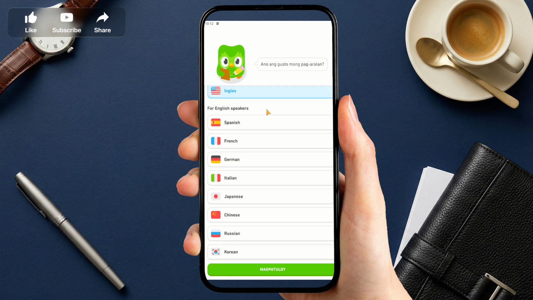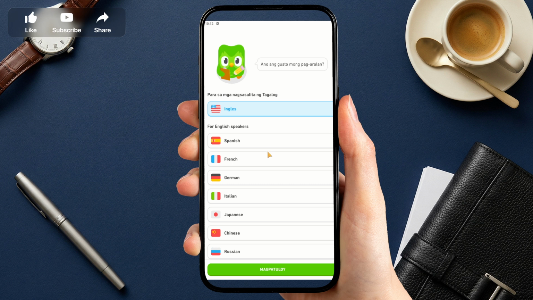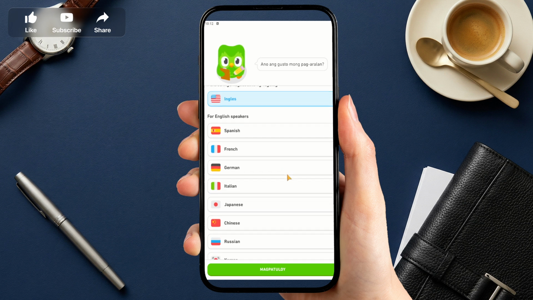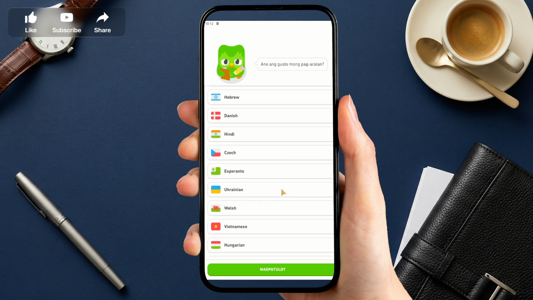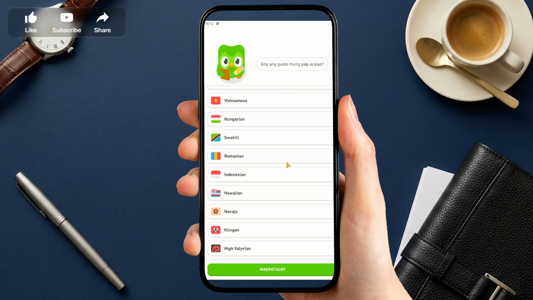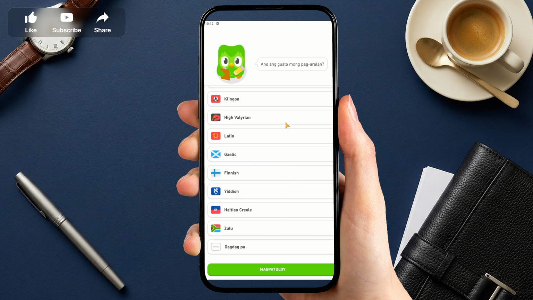Next, choose the language you want to learn and remember that Duolingo often displays language names in your own language. For example, if you're Filipino, you'll see English listed as Ingles. That's the one you want to pick. If the list is long, use the search bar at the top to type English or Inglés and let the app filter the results for you so you don't have to scroll forever.